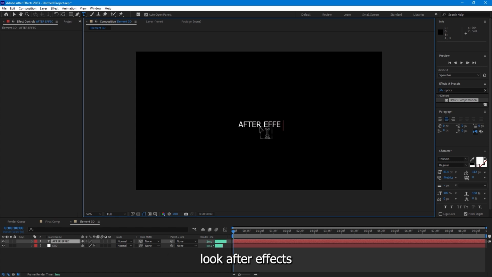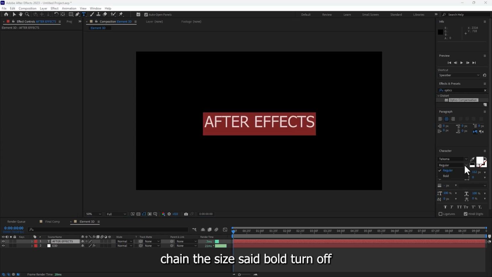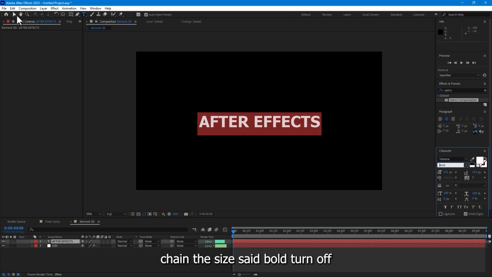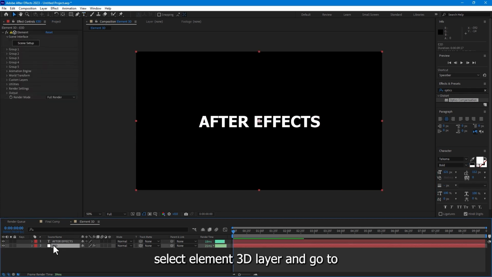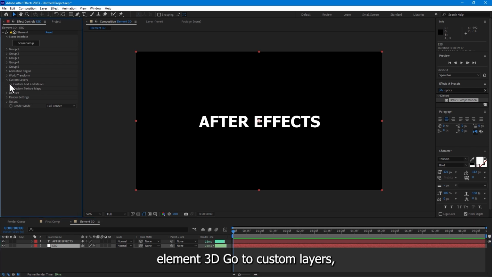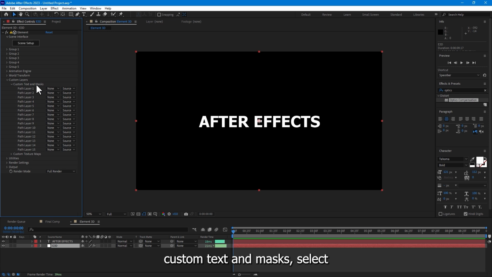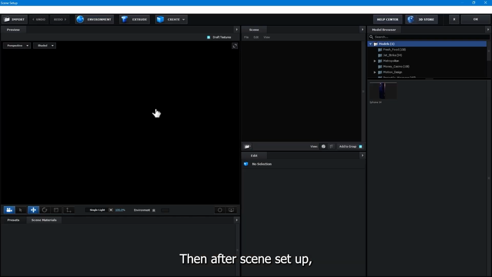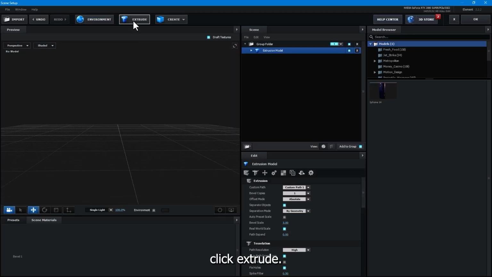After Effects, select all, turn off the caps lock, change the size, set bold, turn off. Select the Element 3D layer and go to Element 3D, go to Custom Layers, Custom Text and Masks. Select the title layer and go to Scene Setup. Then after Scene Setup, click Extrude.